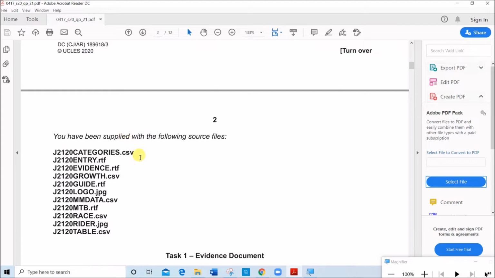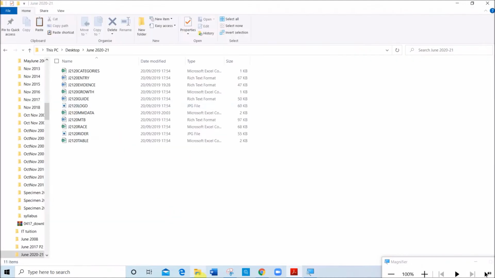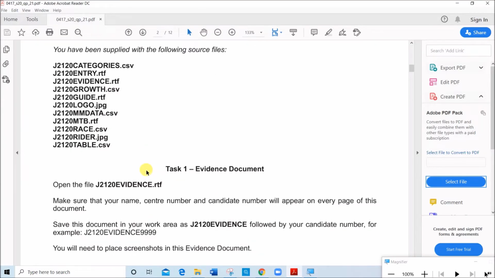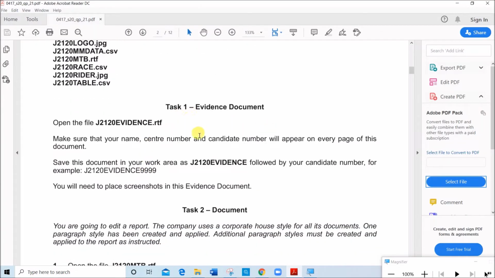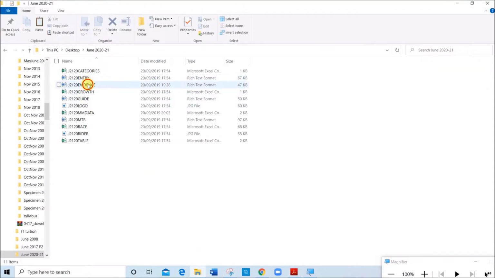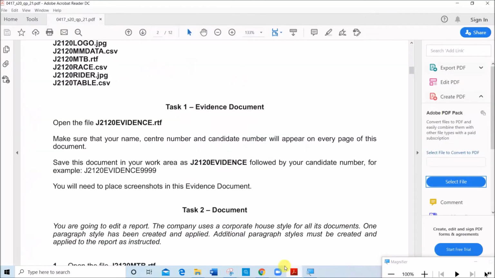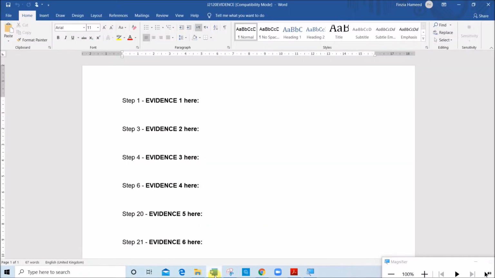You have been supplied with the following source files. So I have copied all the source files here. Task 1, evidence document. Open the evidence document. This is the evidence document. Make sure your name, sender number, candidate number will appear on every page. Save this as evidence followed by your candidate number. So this is your evidence document.